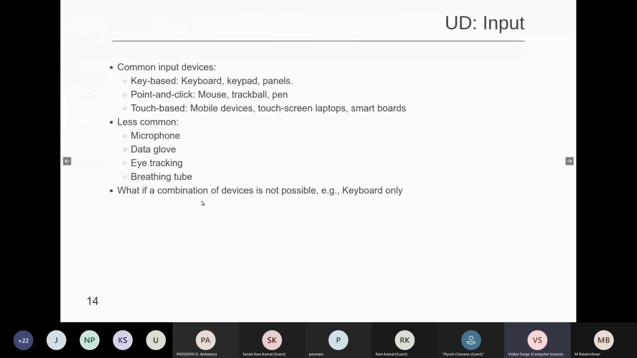And so the things you primarily have to consider are things like input. The traditional input things are keyboards and keypads and panels, point and click devices like mice, trackballs or pens, and touch-based devices. Think about mobile devices, laptops, smart boards, and all these things. These are common input devices, and most people care for them.